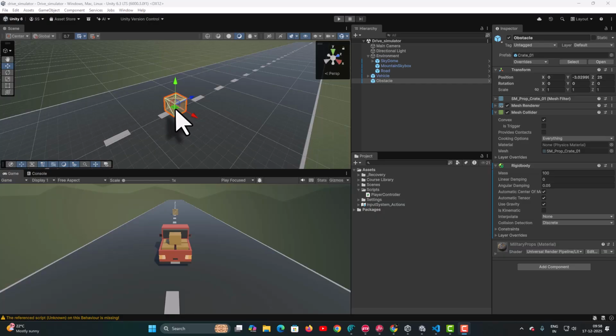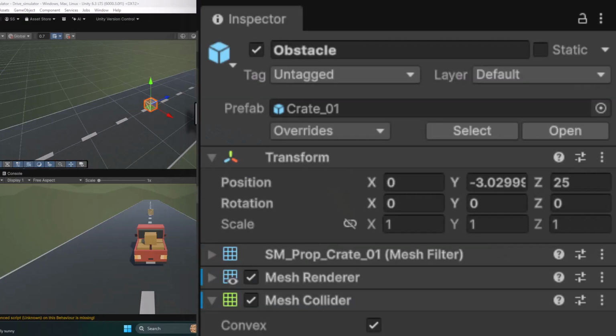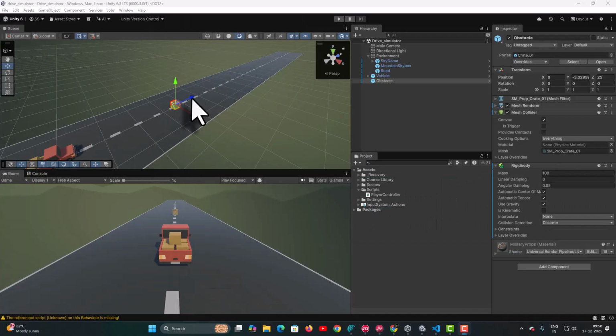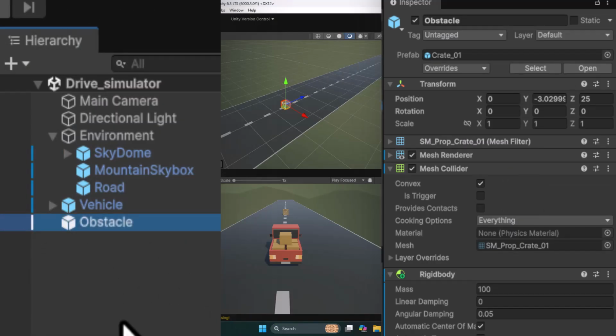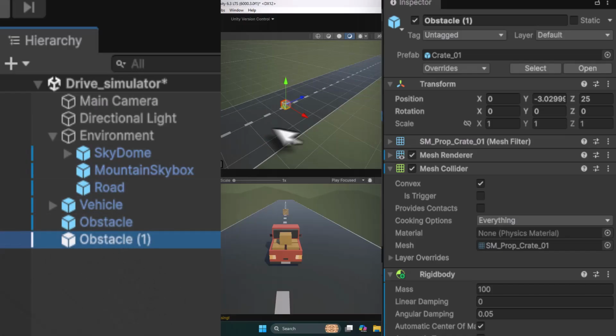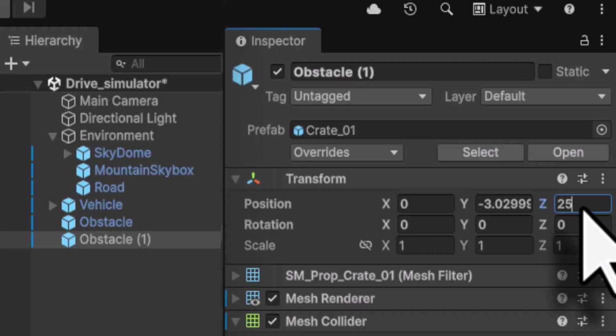Now let us add some more obstacles on the road. The very first obstacle is placed at a distance of 25 on the z-axis, and I want to place them almost equidistant, at the same 25 units all through the road. So for that I will select the obstacle here and press Ctrl+D. This is going to duplicate the obstacle, but the duplicate is at the same position as the original one.